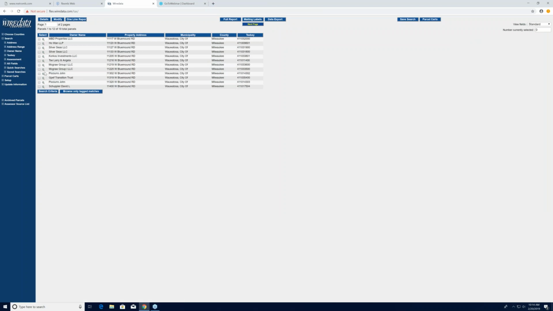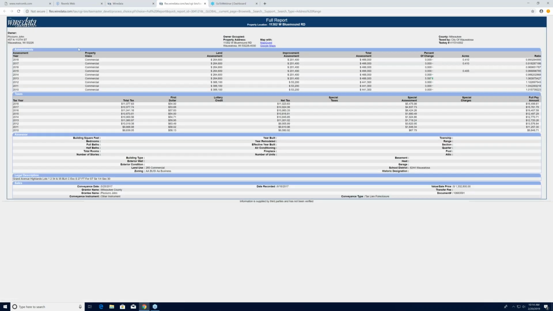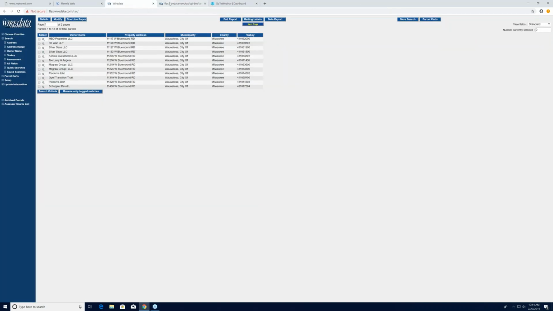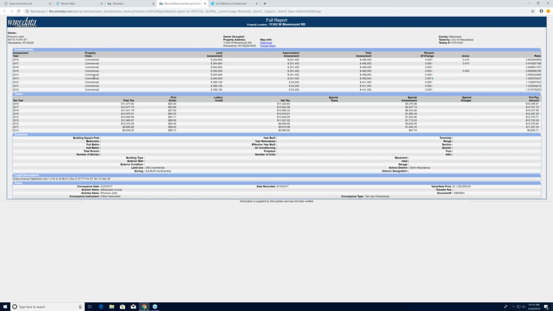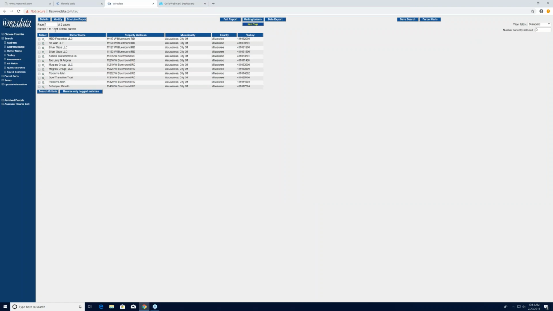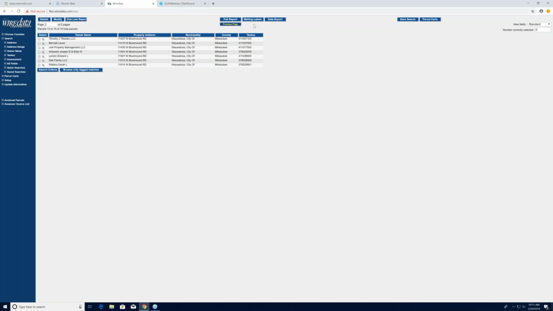That will open up that record in a new tab, so you still got your search results here. Okay? All right, so you can see there it's letting you know what the class and the assessments and stuff is. All right, so just to look at the remaining parcels, you've got a next page button here. So that'll take you to the remaining parcels that are in that address range.